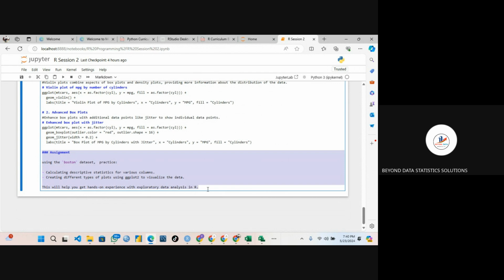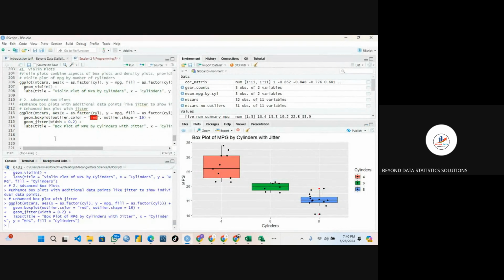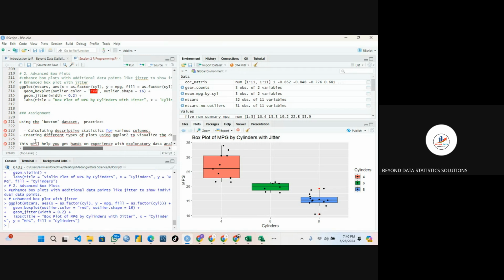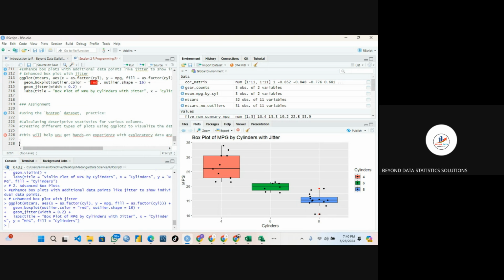So I just copy this and paste it in the R console. I must comment these out, because they are treated as wrong input in RStudio since they are not recognized by R. And there we go. So that's the assignment. Using the Boston dataset in R, you can practice everything that we have practiced with ggplot to visualize your data as well.